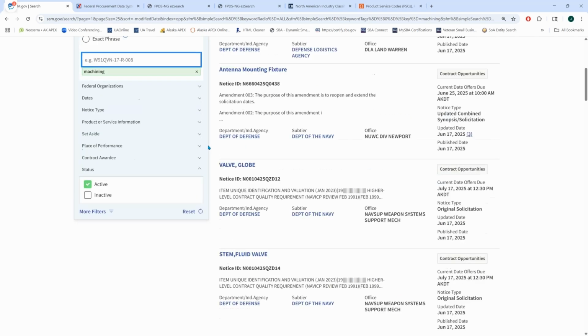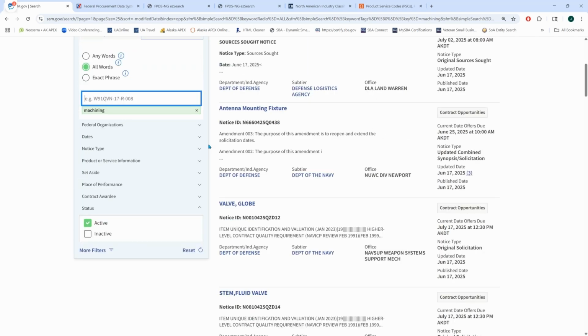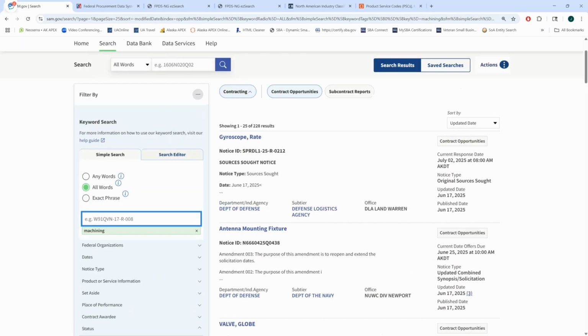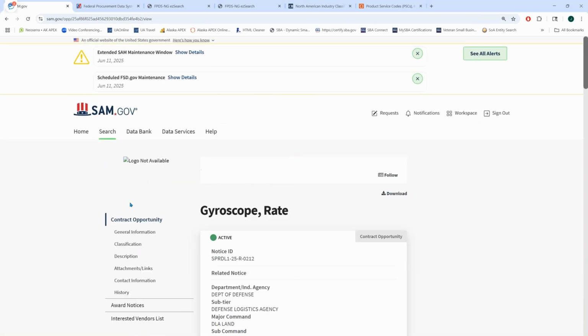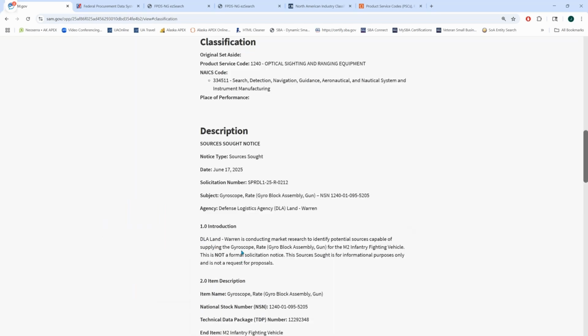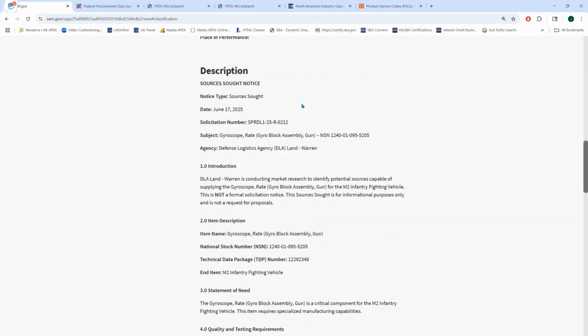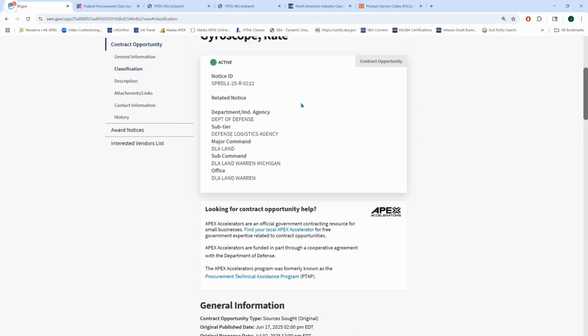So this is where, if we're trying to build search data more than look in SAM, this is using SAM to develop search data, taking a broad term and then coming in and looking at these activities. Come down to where it says classification. This lets me jump down, and now we can start looking at, so here's manufacturing, search, detection, navigation, guidance, aeronautical. All right, NAICS code, PSC code. What is it that you are searching? What is it that you are manufacturing?